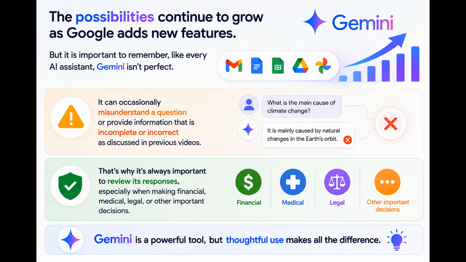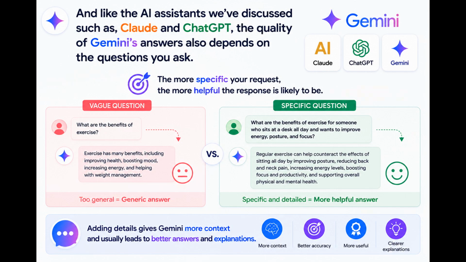The possibilities continue to grow as Google adds new features, but it is important to remember, like every AI assistant, Gemini isn't perfect. It can occasionally misunderstand a question or provide information that is incomplete or incorrect, as discussed in previous videos. That's why it's always important to review its responses, especially when making financial, medical, legal, or other important decisions. And like the AI assistants we've discussed, such as Claude and ChatGPT, the quality of Gemini's answers also depends on the questions you ask.